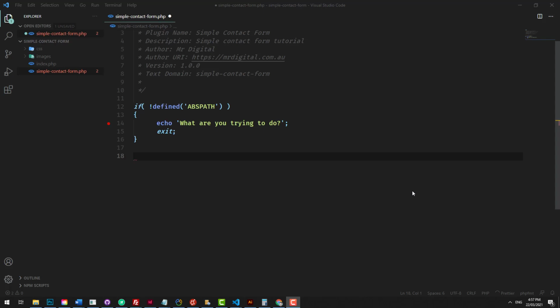Now that we've taken care of the basic security of this plugin, what we want to do is start coding out our plugin, so that when this plugin is activated, it actually does something. As you saw in the previous videos, we could activate the plugin, but it really is activating nothing. To do the coding for a plugin, there are two ways you can do it.